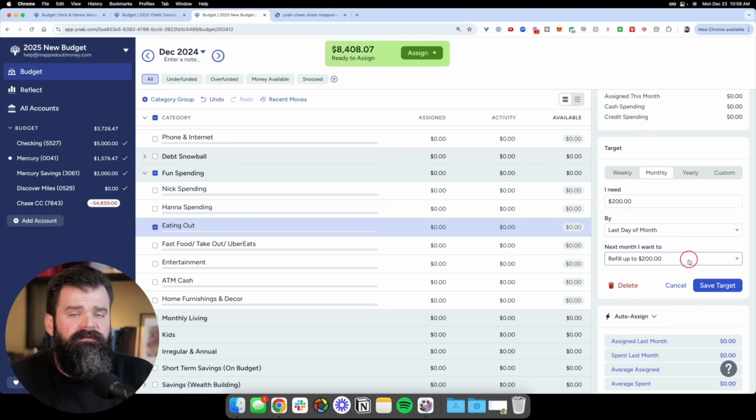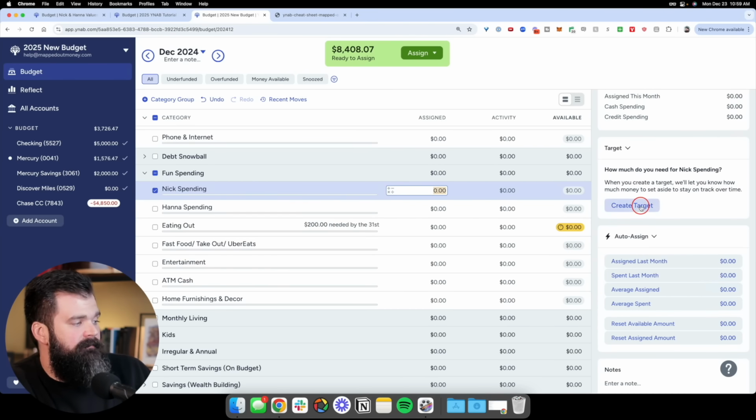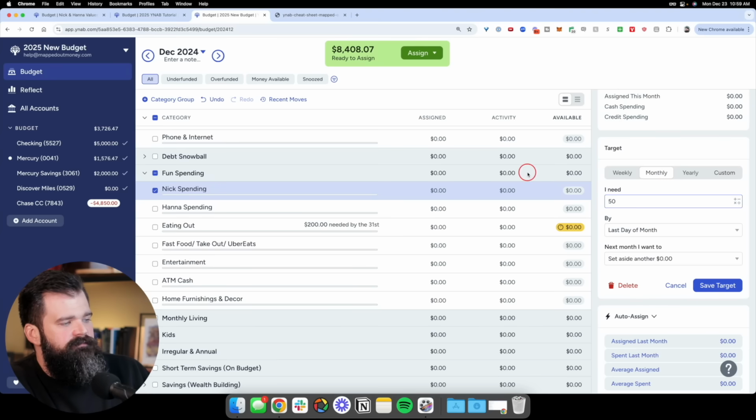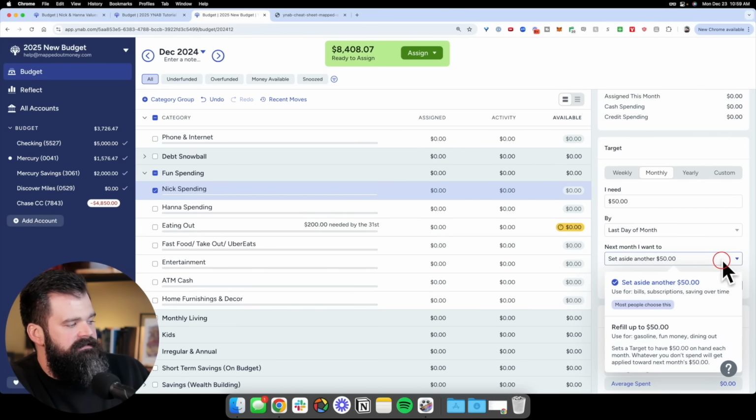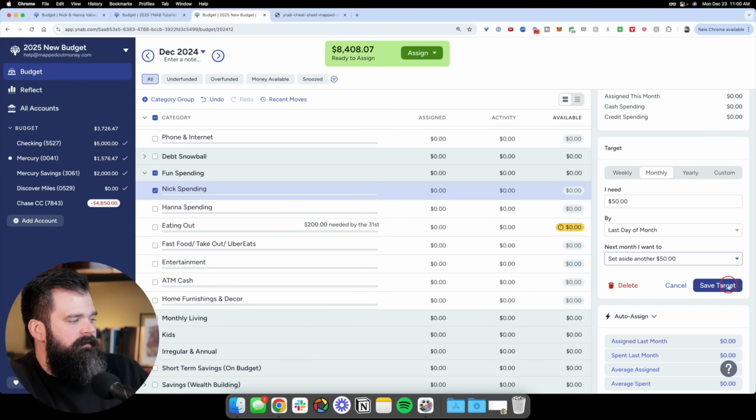But in the case of something like auto maintenance or home maintenance, or something like Nick's fun spending money, I want that to be set aside another. With my fun spending money, I'm going to choose set aside another, because if I don't use all my fun spending money this month, I want that to be there again next month, and I want to get more so that maybe I can save up and go buy something even bigger the next month. And so I'm going to leave it set aside another, and hit save.